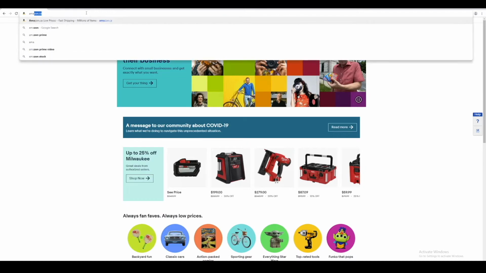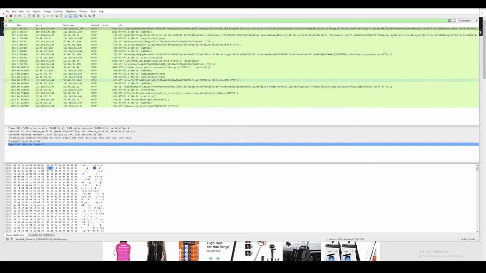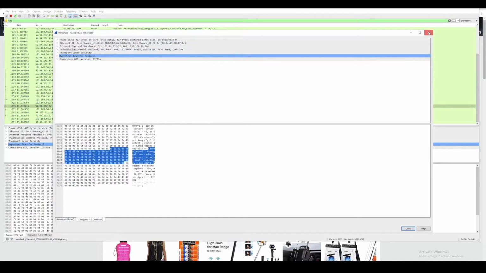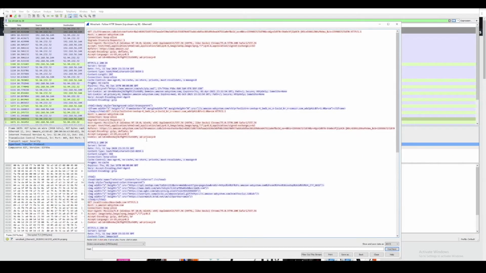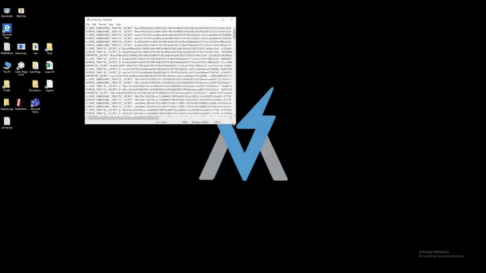Again, to further demonstrate that, I will just visit amazon.ca, and as you can see, the traffic shows up decrypted as expected, and you will be able to see all the requests and responses without any issues. And you can see here all the session keys that exist in the output file. So that was method number one.